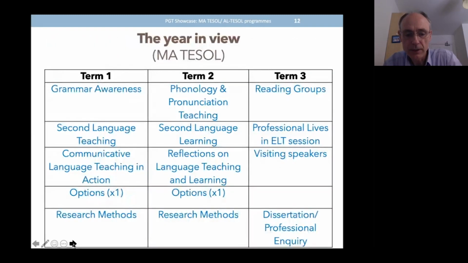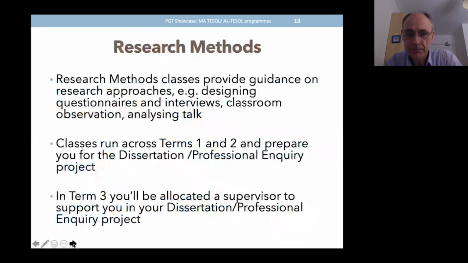And here's what the year will look like for you. Very similar to the previous view for the other program. So I mentioned that in both terms of teaching, you'll do research methods, and this is to help you with things like project research, such as designing a questionnaire, creating an interview, how to observe classrooms to get the best data, or how to analyze talk.